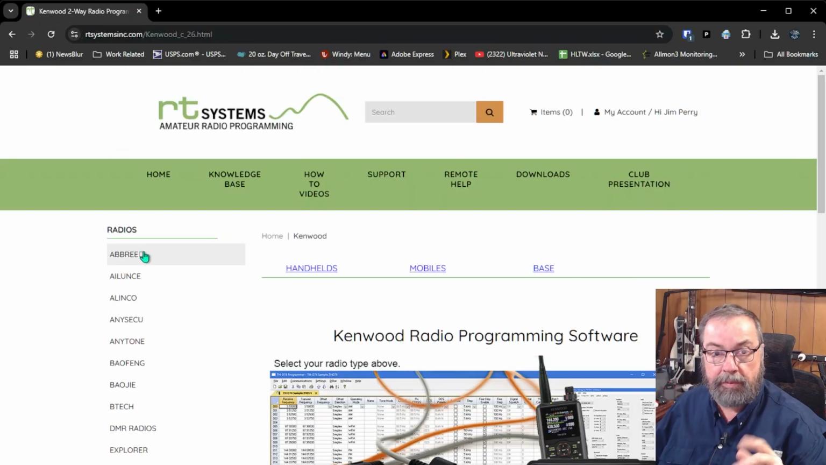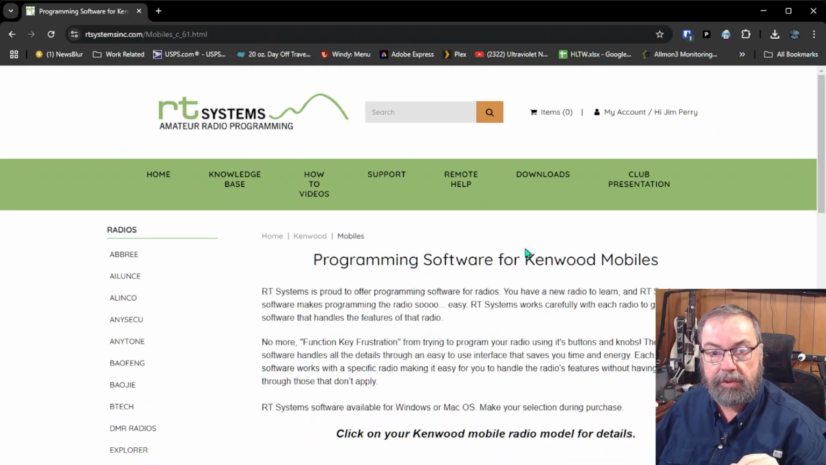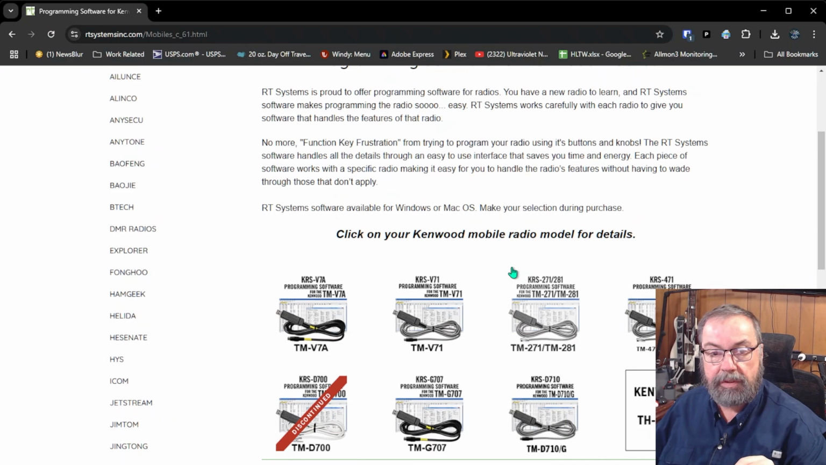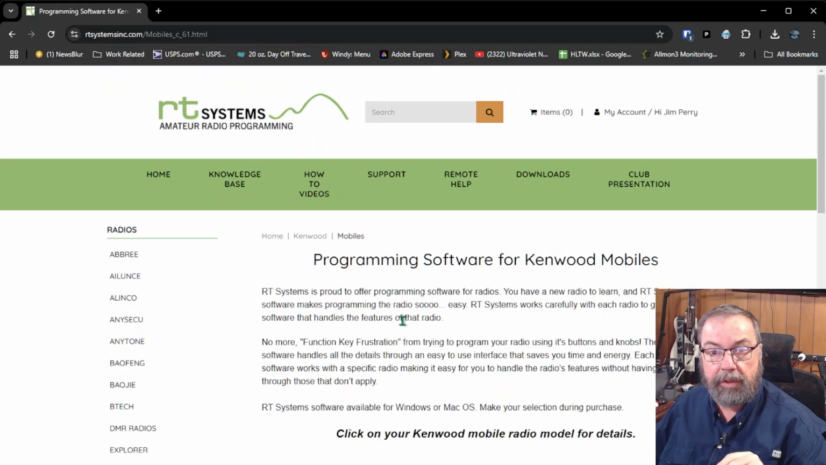So when I bought this, I went to Kenwood, I went to mobiles, and then I found the D700, and there's the D710 and the /G, same software for both the A and the AG models. And then I had to actually get the cable from them to program the Kenwood. So that's what they support.